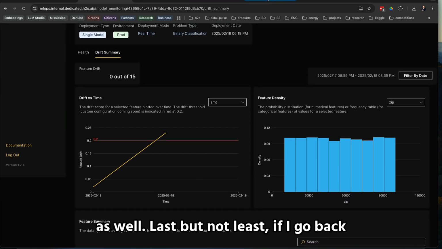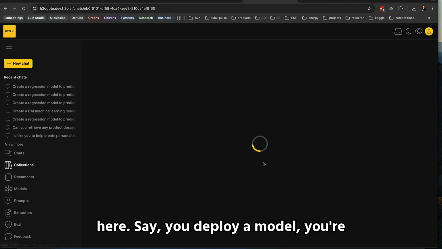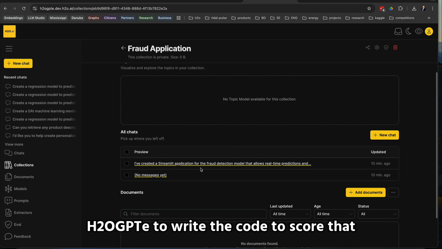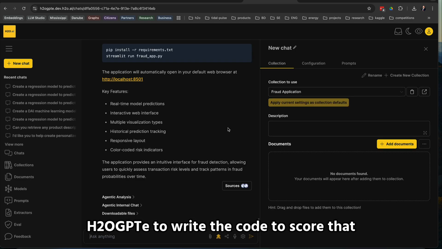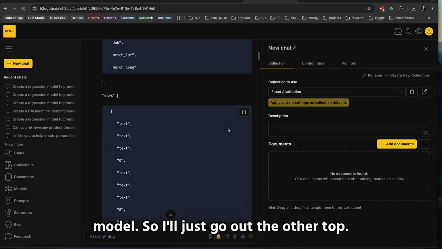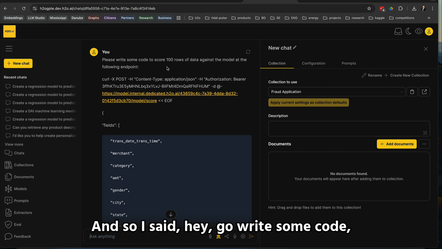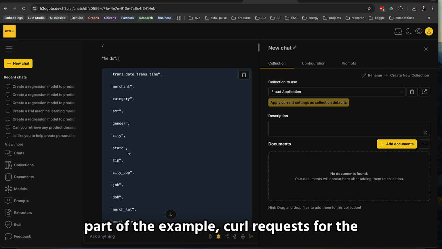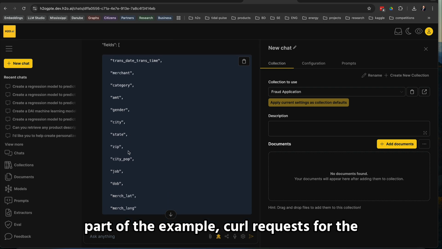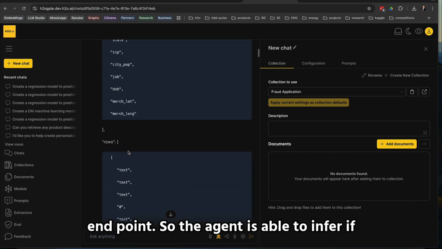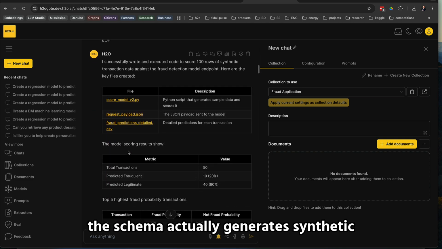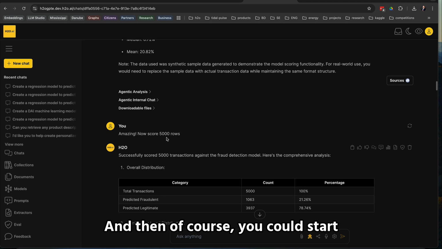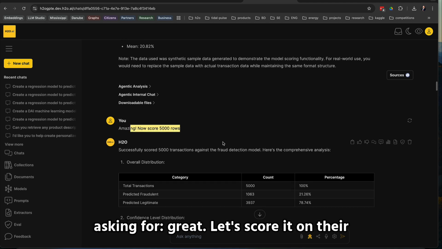Last but not least, if I go back here, say you deploy a model, you're really happy with it, you can actually ask h2oGPTe to write the code to score that model, right? So I'll just go all the way to the top. And so I said, hey, go write some code, score 100 rows. Here's where that model endpoint is. We provide the schema as part of the example curl request for the endpoint. So the agent is able to infer the schema and actually generate synthetic data automatically to score that model. And then, of course, you can start asking for, great, let's score another 5,000 rows.